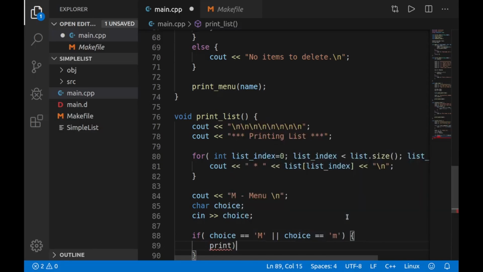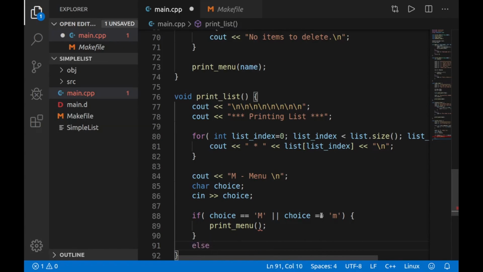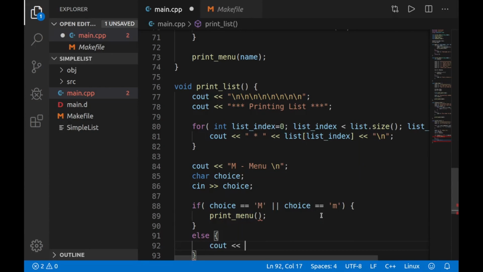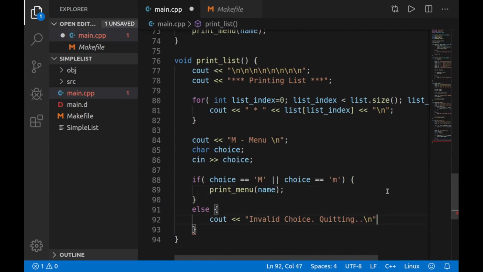If it's equal to uppercase M or lowercase m choices, well, then we should do something. So we're going to print the menu. Otherwise, we are going to print out that we have an invalid choice and that we're quitting. All right. So last thing here, print menu requires an argument, so that's why it's giving us this little red underline. So let's go ahead and put our name in there, and then we should be good. Also, there's a semicolon missing at the end here. Let's go ahead and save that.